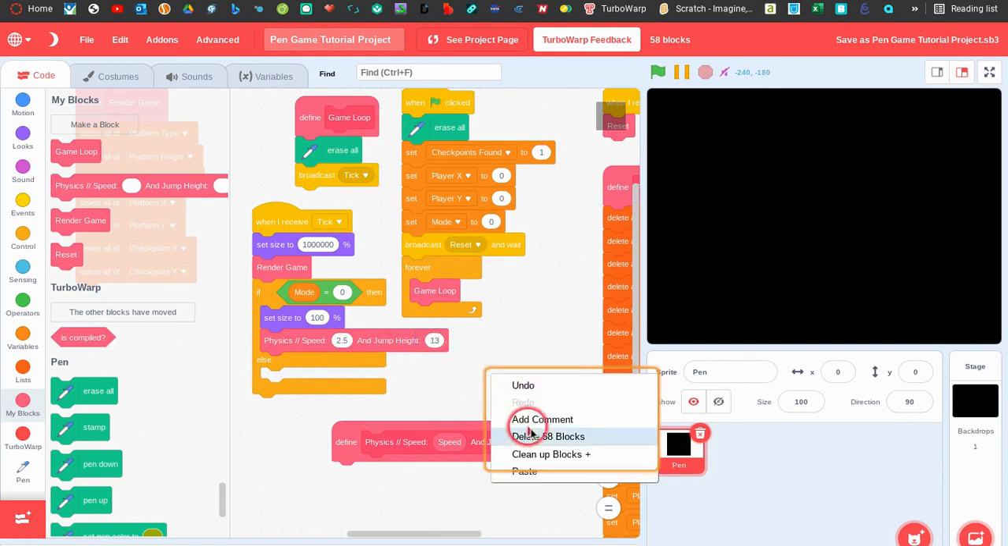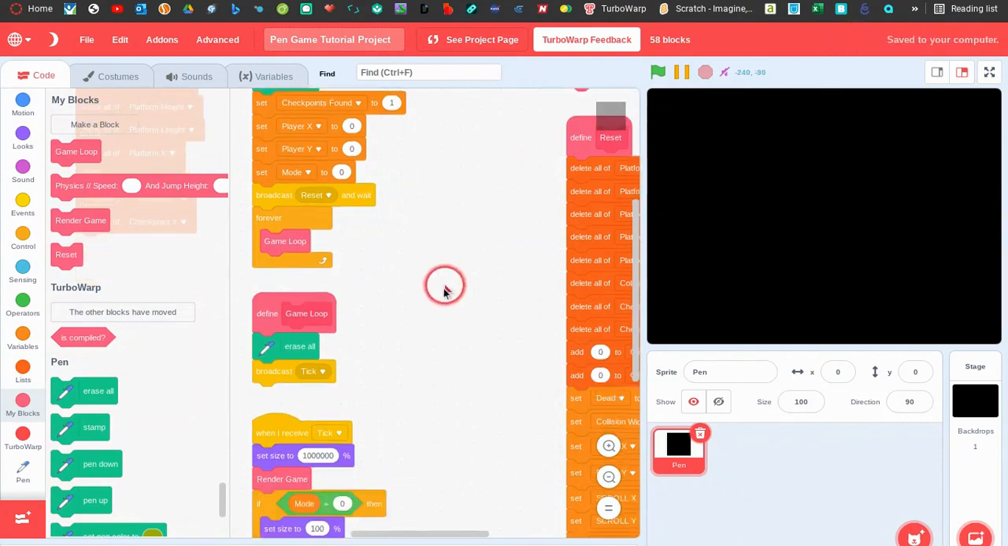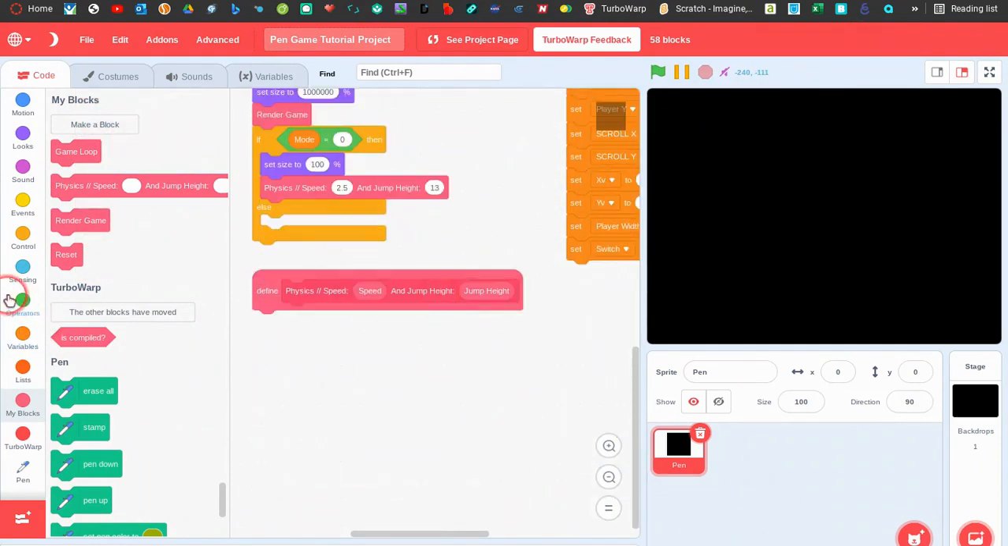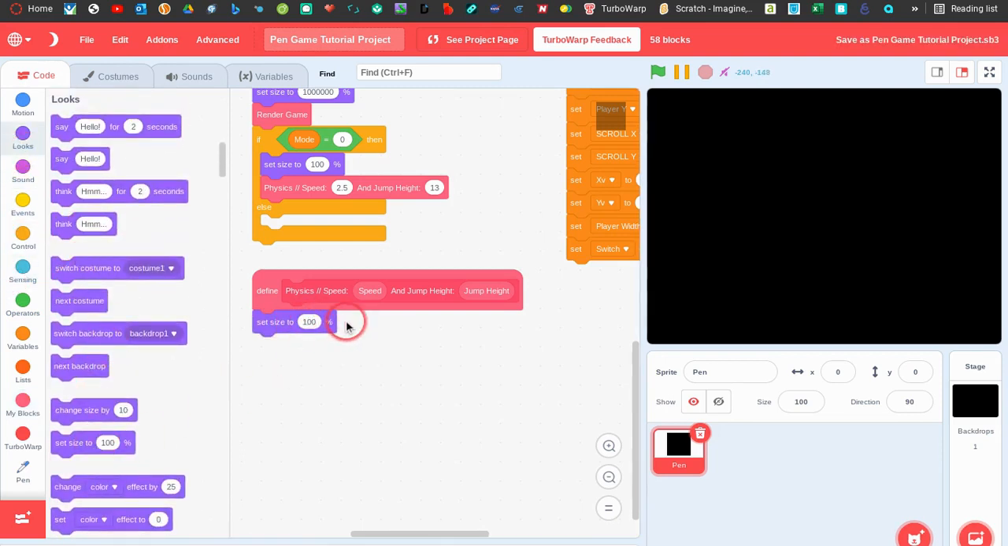Okay, so I'm going to clean up my blocks here, and down here, physics. This is exactly what it sounds like. It's going to do all of the physics and all of that stuff. So, set size to 100% again, just in case. Sometimes it doesn't work for some reason, I don't know why.